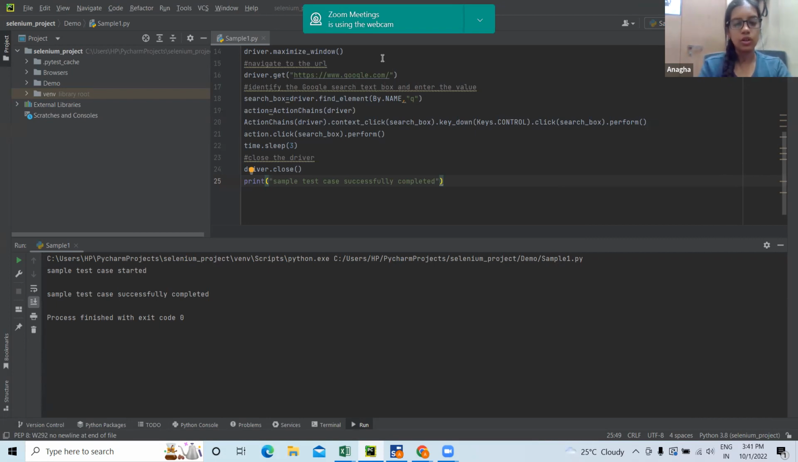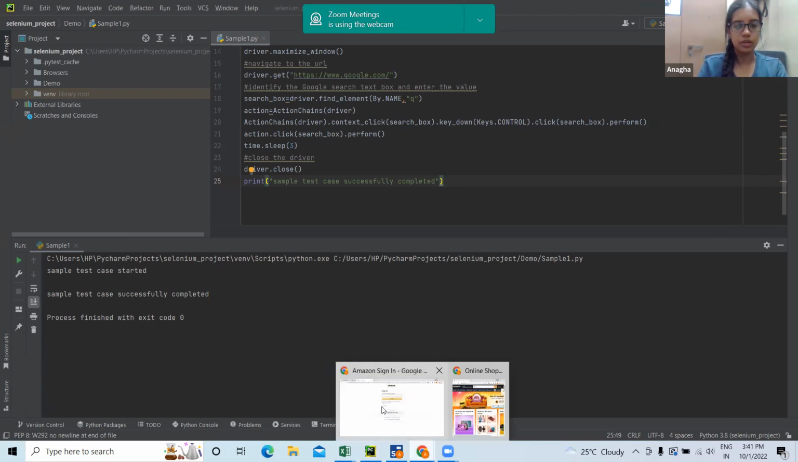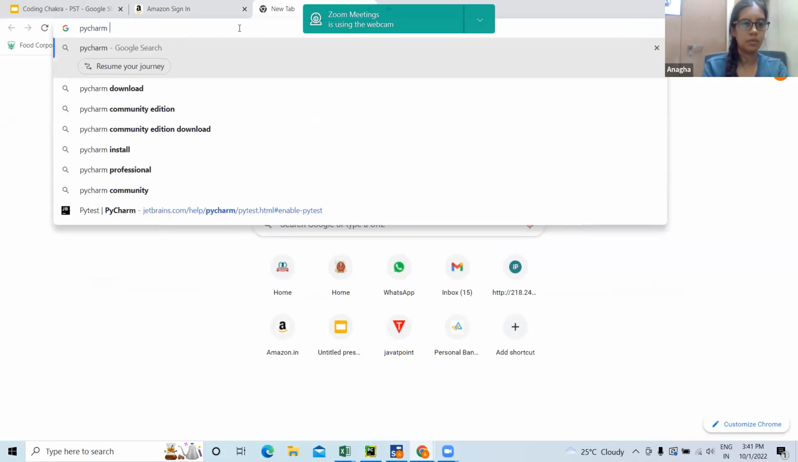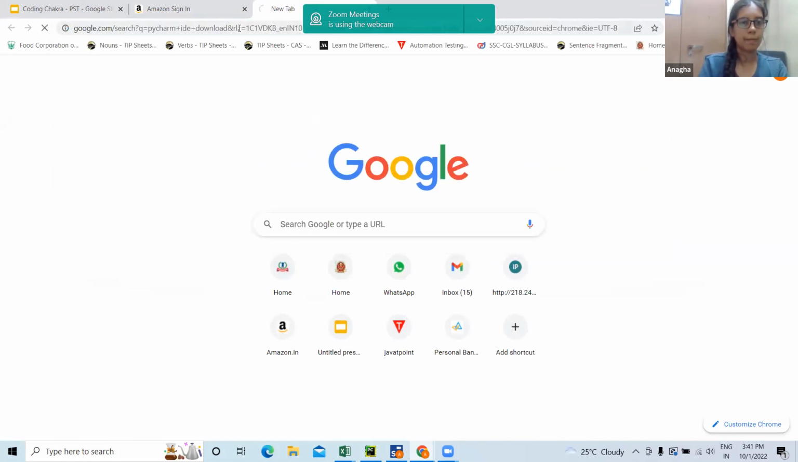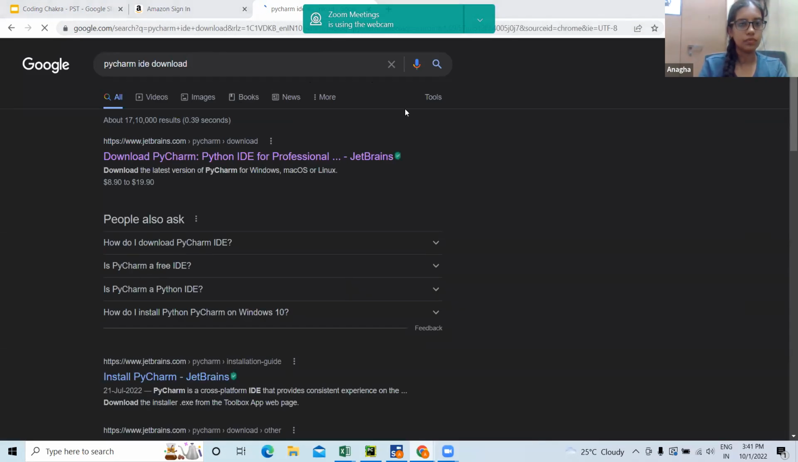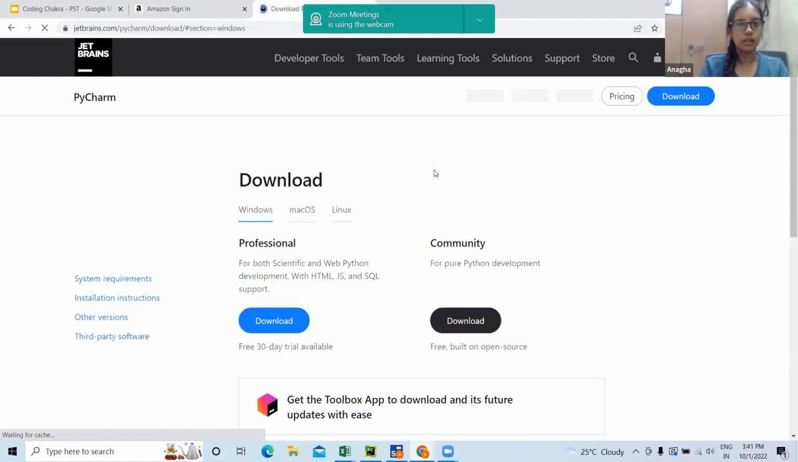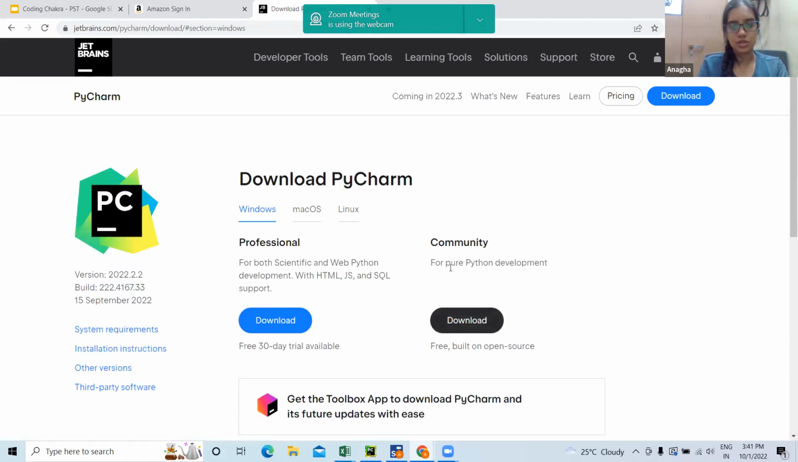I can tell you, if you want, you can search for PyCharm IDE. So I will show you how to install PyCharm. If you are interested, you have to go to the jetbrains.com website. And you can download the community version. Okay, it is a free version. It is an open source IDE also. So you can download it here. I'll be sending the link.